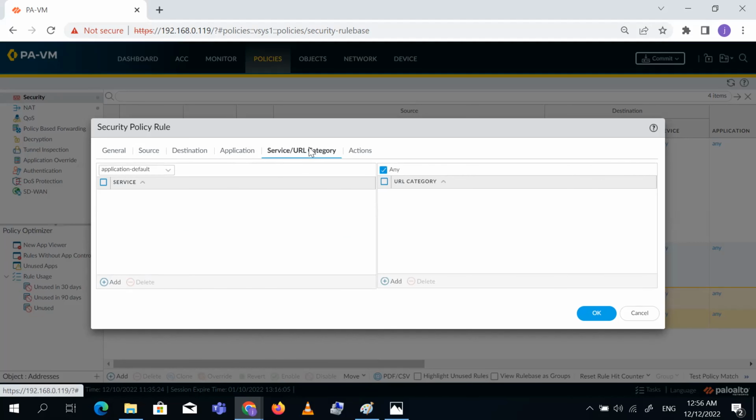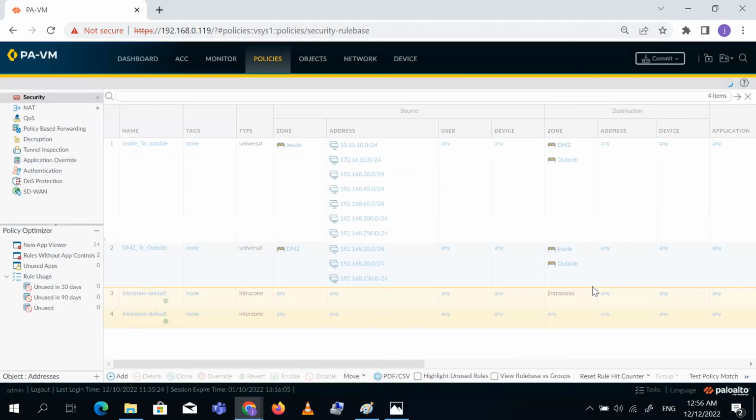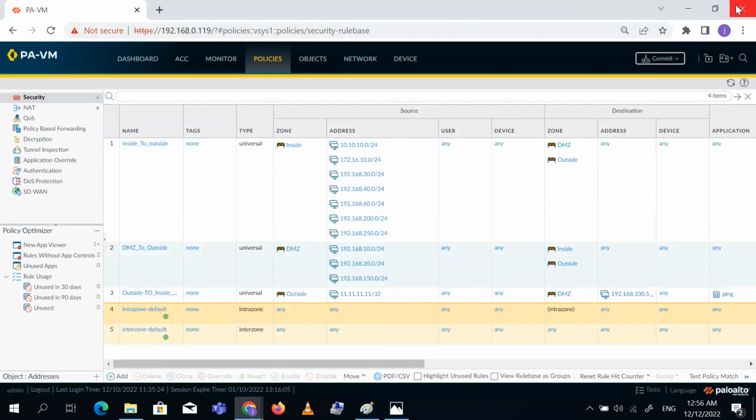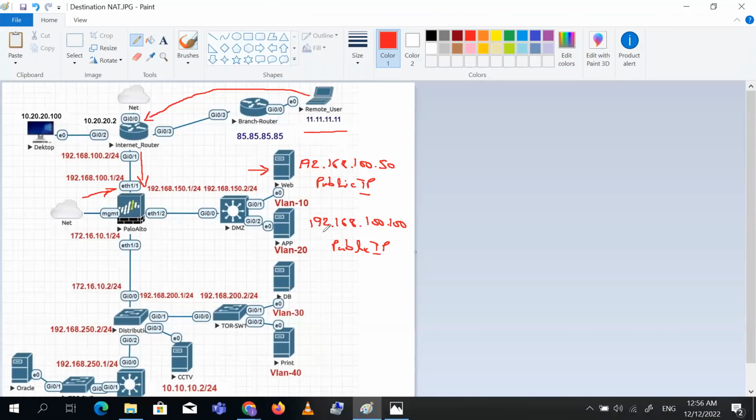Service URL I will keep as default. Action is allow. There are three options: allow, deny, drop, and I will select allow. And log at session end. So my configuration is done. I will do one thing. I will add another entry for the NAT and security policy for my second application server. Okay, for this server. So I will do it quickly.